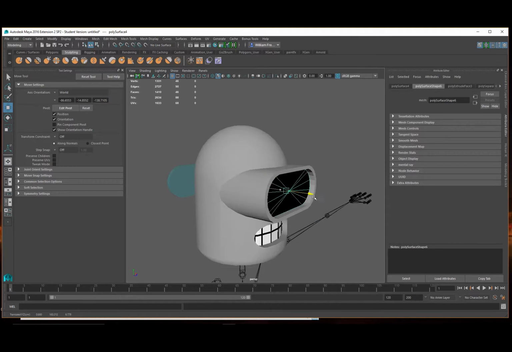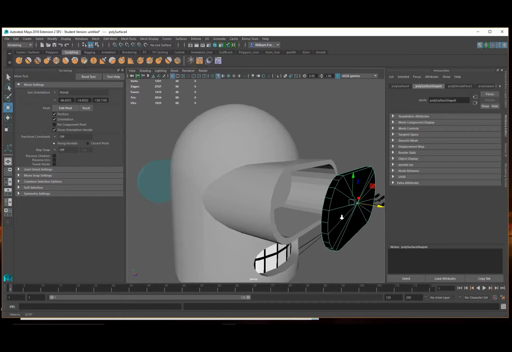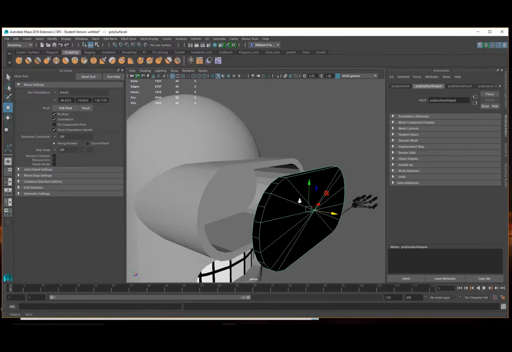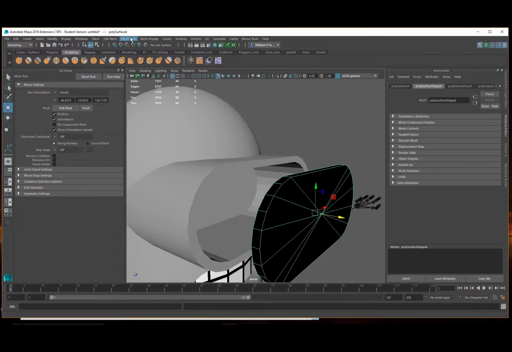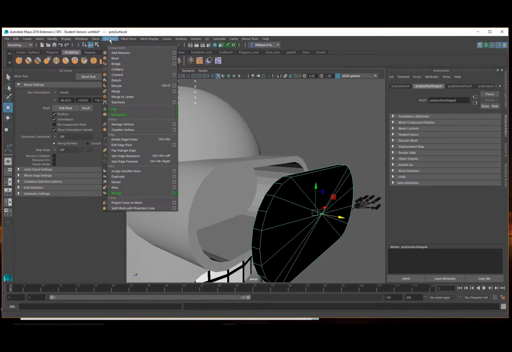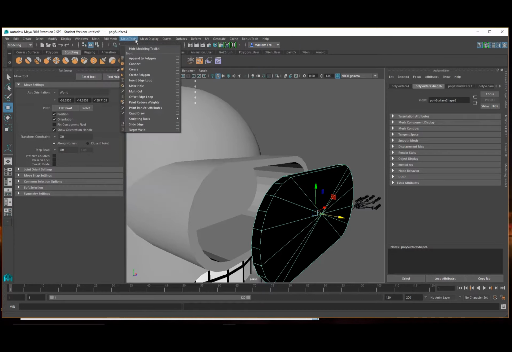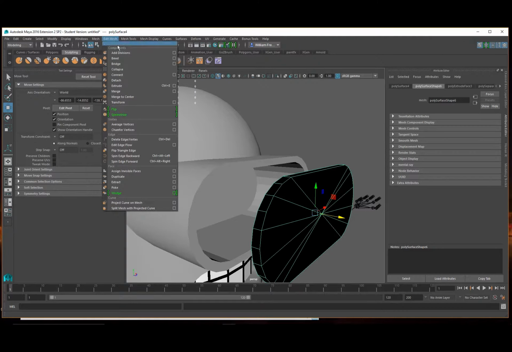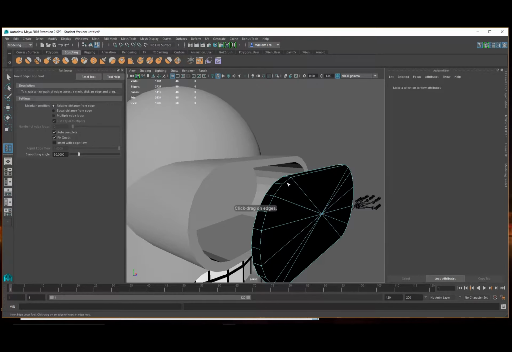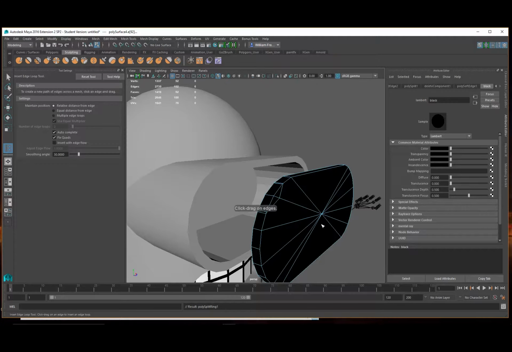I also want to take this, let's see, maybe we can do an insert. Let's see if we can insert an edge loop around the edge. Probably not. Let's try though. Edit mesh. Yep. Mesh tools, insert edge loop. Nope, can't do it that way.